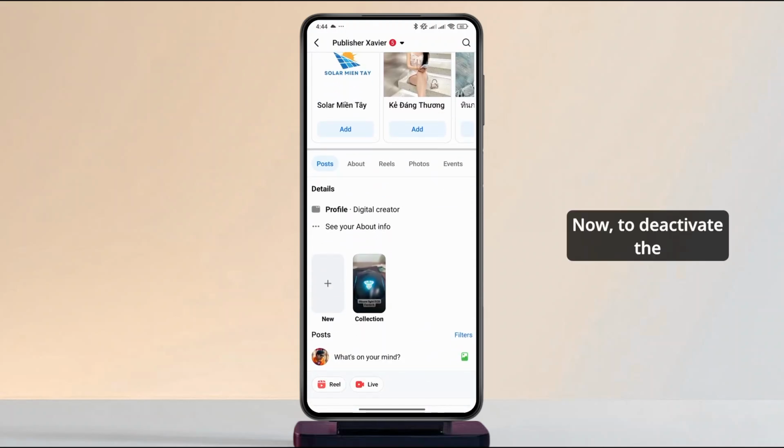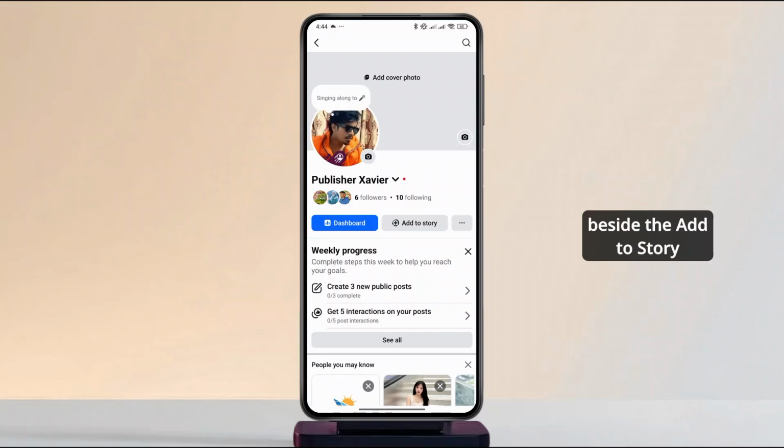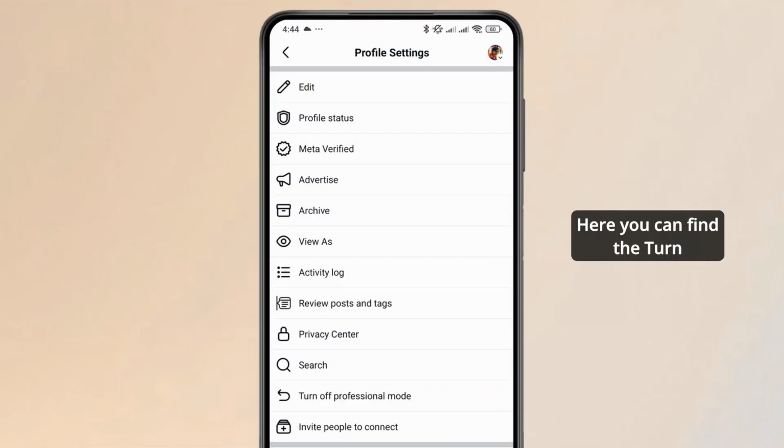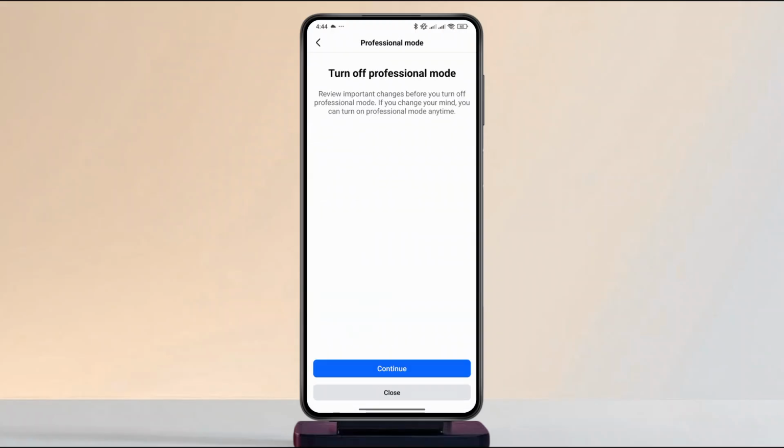Now, to deactivate the digital creator option, tap on the three dots right beside the Add to Story button below the profile page. Here you can find the Turn Off Professional Mode option. Tap on it, and after that, tap on the Continue button at the bottom.